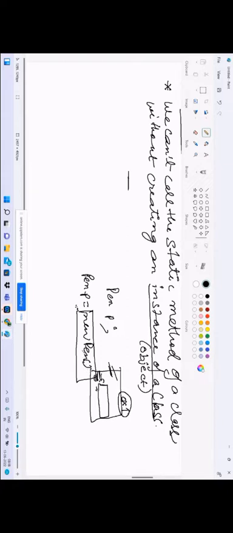Understood? So we cannot use or call the non-static method of a class without creating an instance, because the address of the non-static method will be stored here, then only we can use it. We can call it. Calling means invoking. Invoking means as soon as I call, it will get executed.